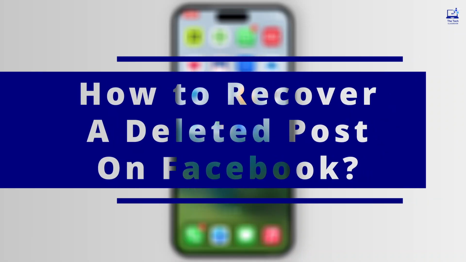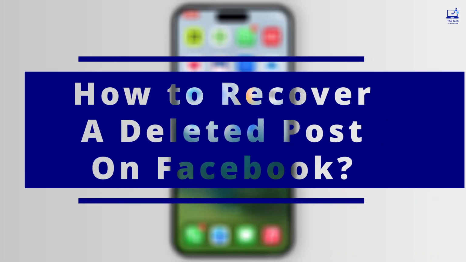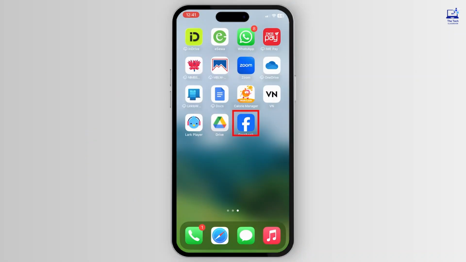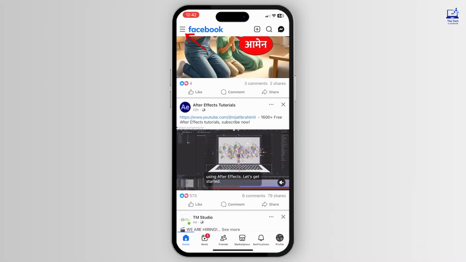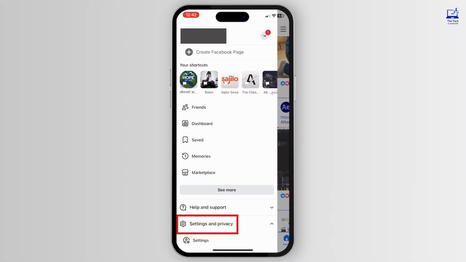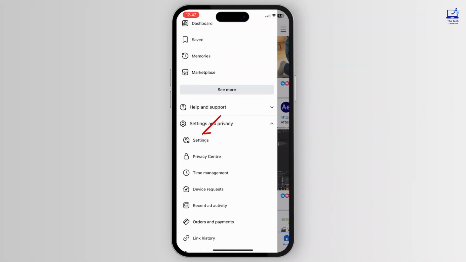In this video, I'll show you how to recover a deleted post on Facebook quickly and easily. Open the Facebook app and make sure you're logged in. Tap the three lines at the top left corner of your screen. Tap Settings and Privacy, then tap Settings.